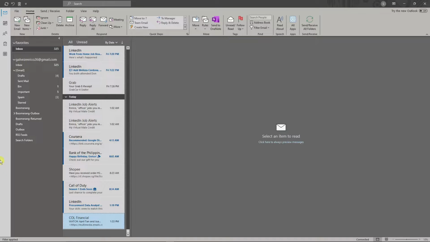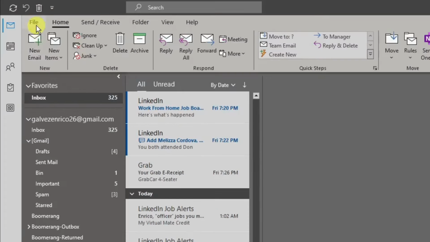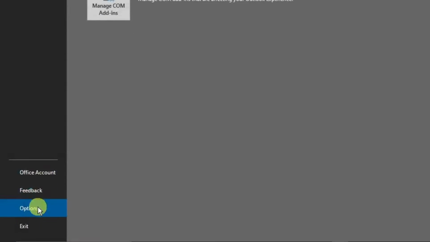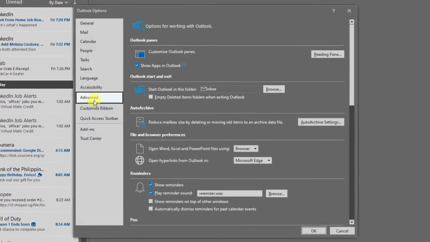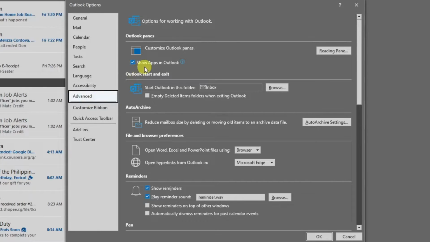So to move it back, it's pretty simple. Click on File, go to Options, and look for Advanced, this one right here. While you're inside Advanced, simply click on this Show Apps in Outlook. By default, it's going to be checked. Simply uncheck it, click OK.